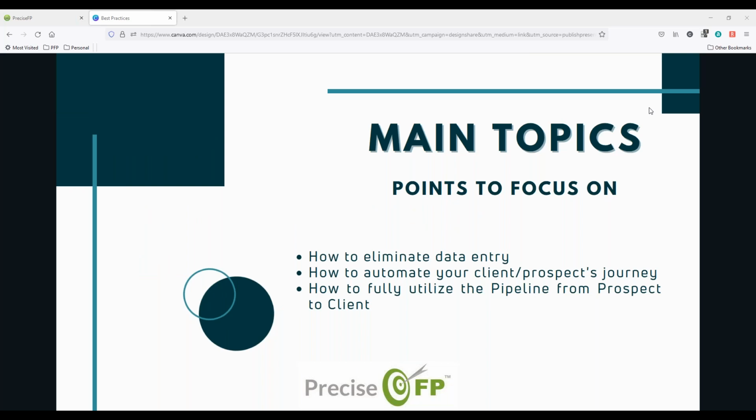So with pipelines, just a couple of things that we're going to focus on today is really how you can eliminate data entry, how you're going to be able to automate your client and prospects journey, and really how to fully utilize the pipeline from prospect all the way to client.